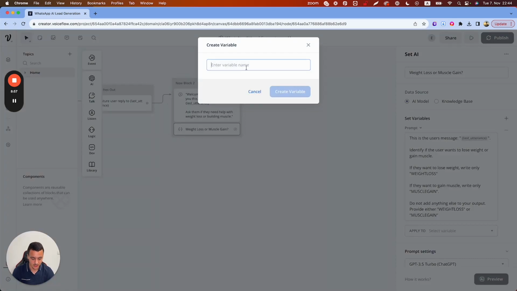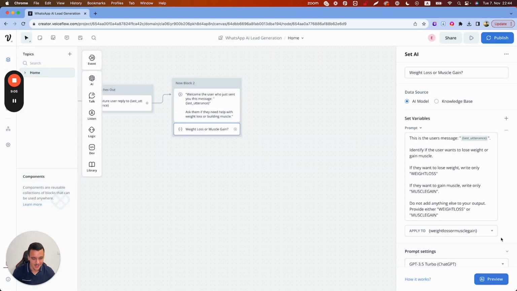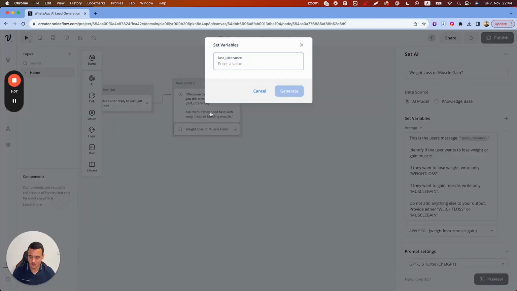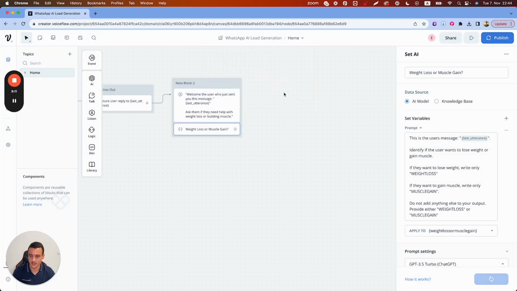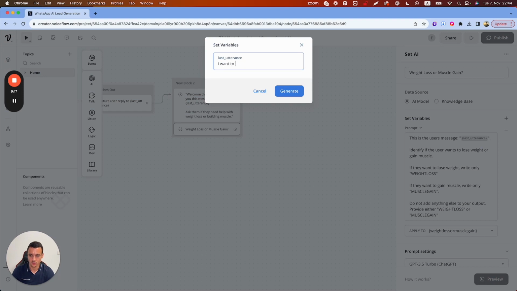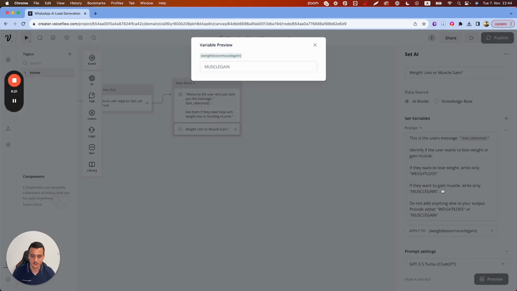Now we're going to save this in a variable, which is weight loss or muscle gain. That's not a very clean variable name, but we're going to use it for the sake of this purpose. We're going to say I want to lose 30 kilograms, and we're going to see if it recognizes that because it's a bit of a loose intent. Weight loss. I want to bulk, which is also a very loose intent, and let's see if it recognizes muscle gain. So it's working just fine.